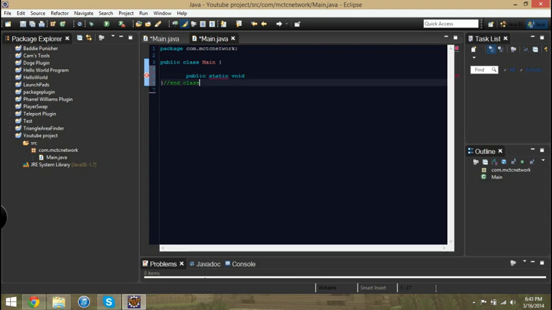So, wait, you know what? Actually, I'm going to take this off since this is the main method. So we're making our method right now. This is public void. Void just means that it's not going to return a value, like a boolean. And a boolean, we'll get to that later. It has to do with true or false. So our method is going to be called main.